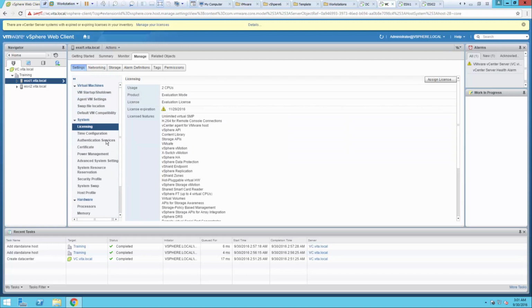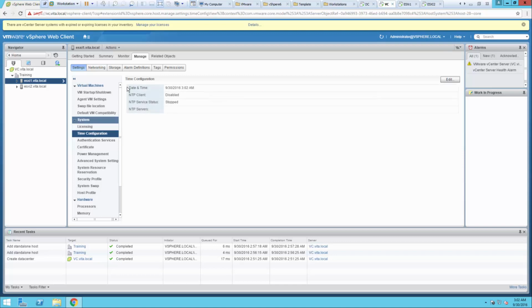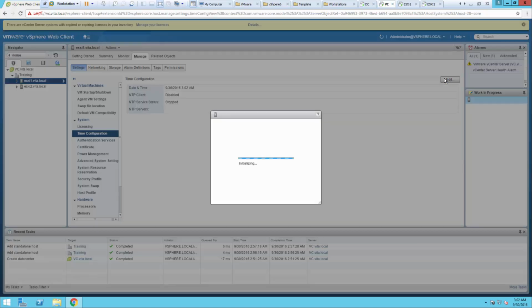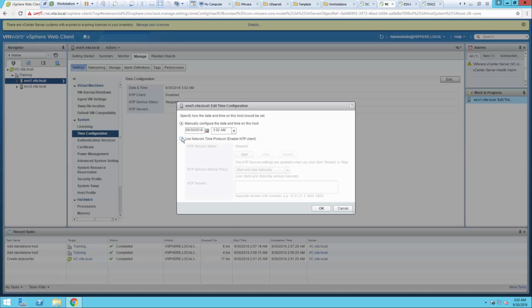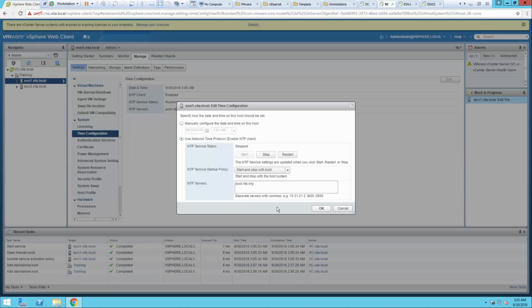Now we actually want to look at the time. So we're going to go under System, to time configuration. You'll notice our NTP client and our NTP service status are both stopped. Let's click on edit. We actually want to use network time protocol, so we select use network client. We're going to navigate to NTP service startup, and we want to have it start and stop with host. We're also going to put an NTP server there: pool.ntp.org. Let's start it, and click OK.